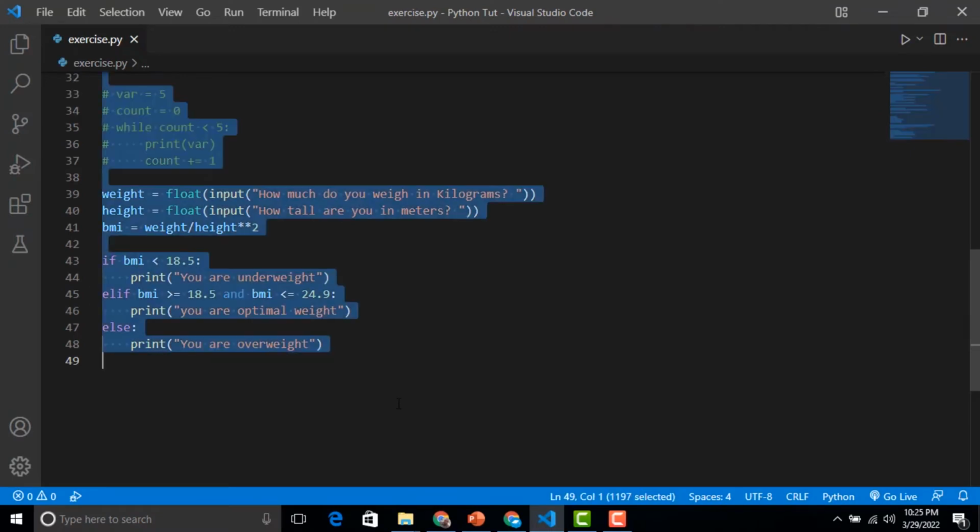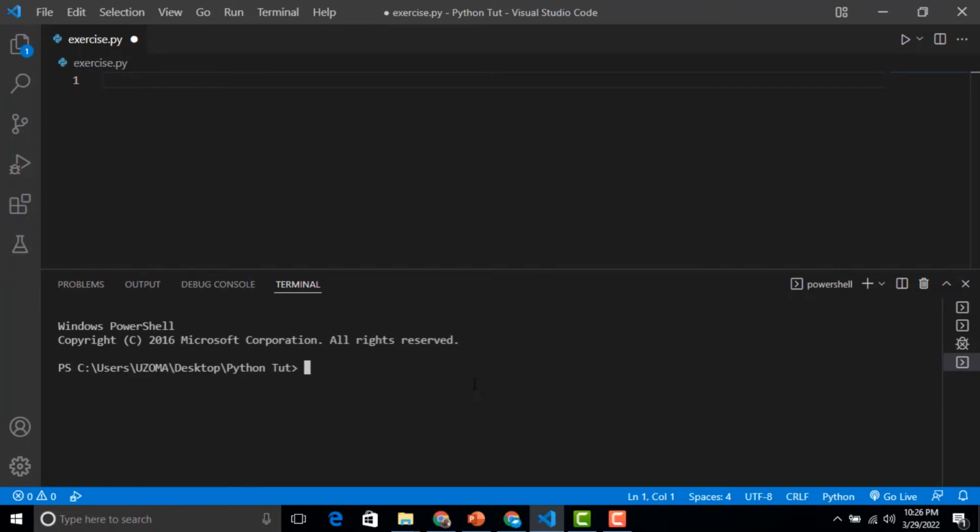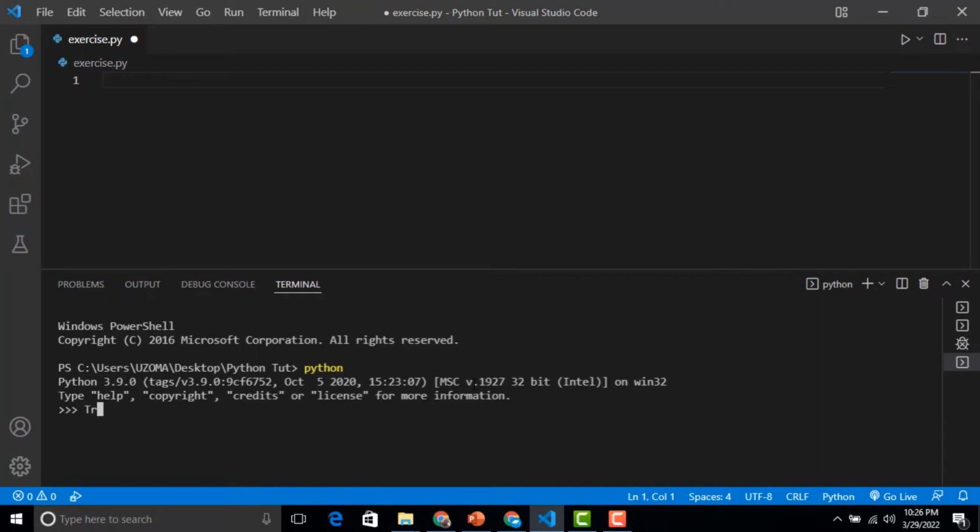Alright, so let's quickly go to our VS Code, and let's create a new terminal. Let's create the Python interpreted environment. So if you have true and true, it's going to give you true. But if you have true and false, it's going to give you false.